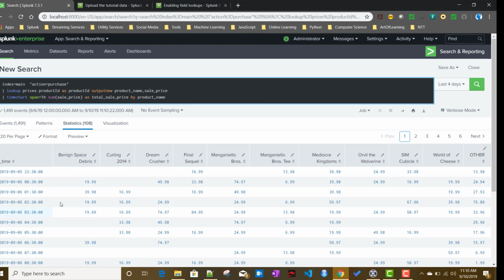For each and every product, it created the hourly sales price, the total sale that happens on an hourly basis for each product. Now certain things need to be mentioned here. If you see, it created a thing called OTHER, right? This is the default behavior of timechart, where it shows you the top 10, I think, the top 10 products. The rest of the products it pushes to the OTHER bin and shows it here.